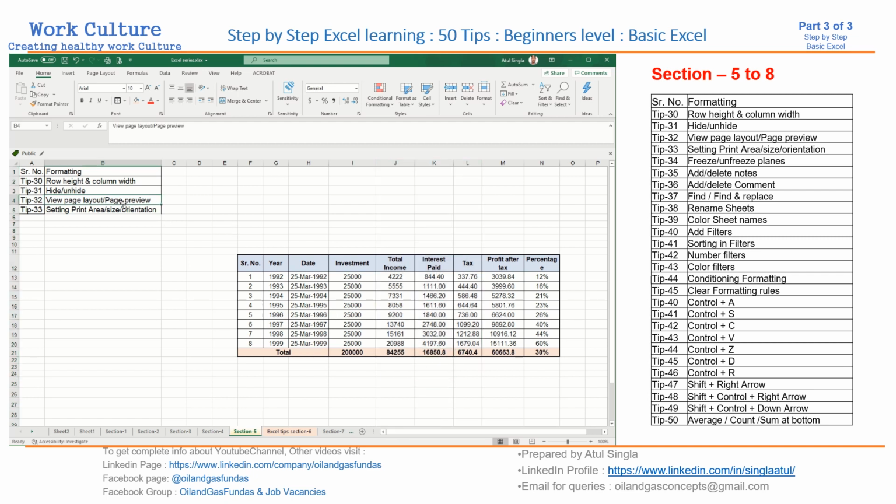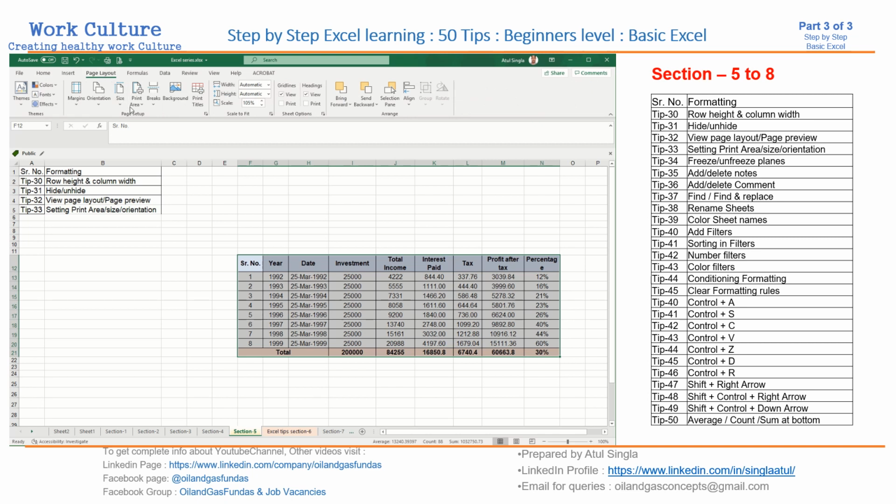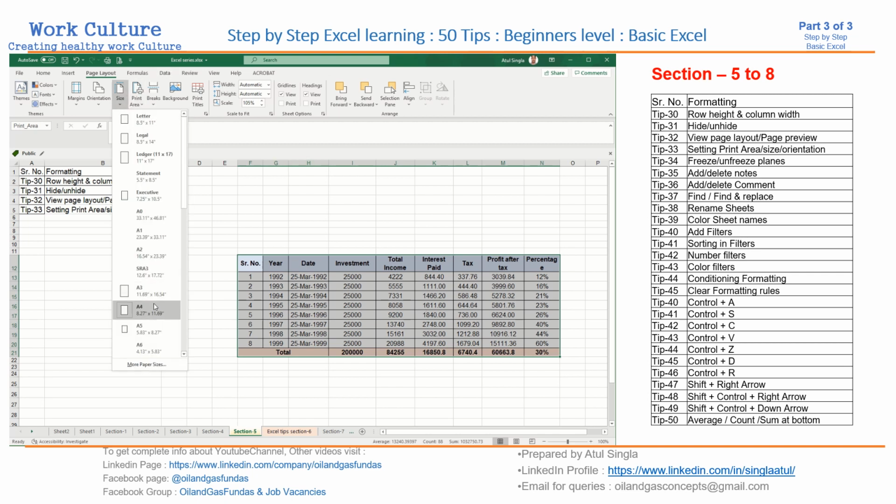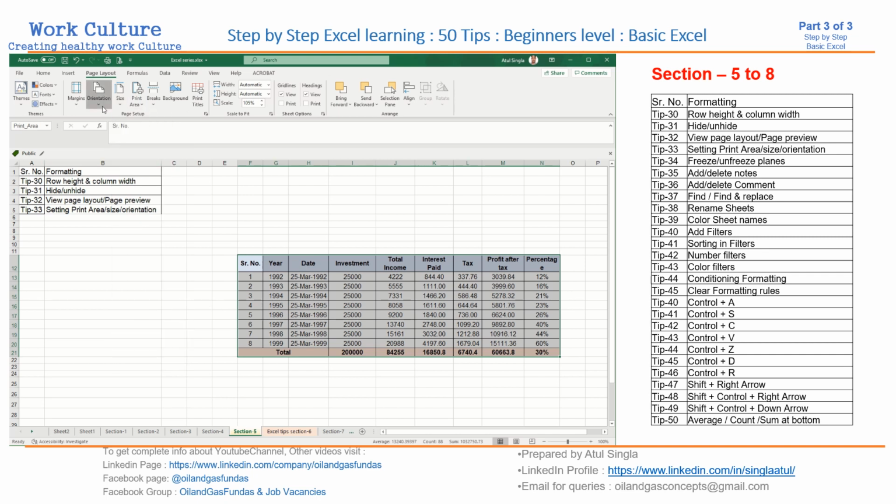Now this is very important: view, page layout and page preview. Just select the table which you want to print or you want to set the page dimensions, then go to page layout. First clear the print area, if anything is already done, then select the area and set the print area for this portion. So this much area is selected for printing. Now size: if you have a bigger table, you can go for A3, otherwise A4 is sufficient. Now orientation, landscape or portrait. This is a landscape kind of table, so we'll go for landscape.